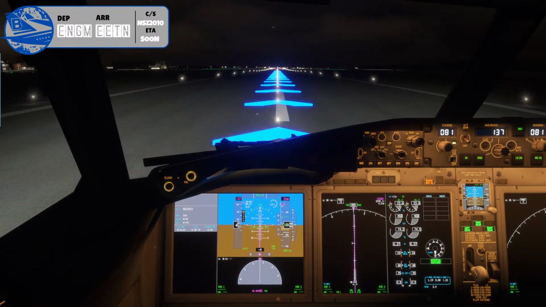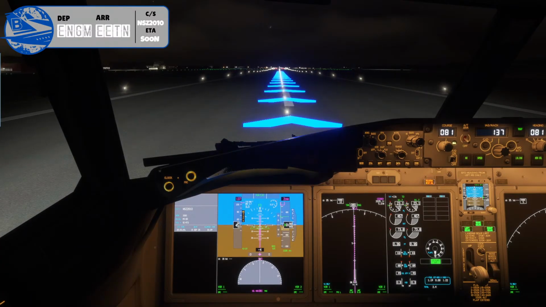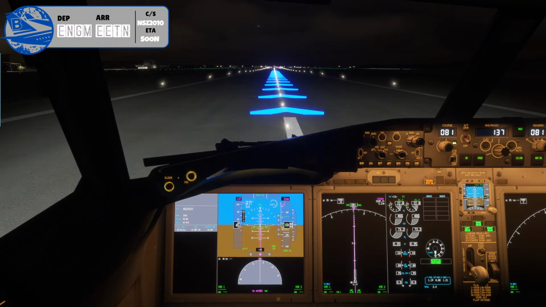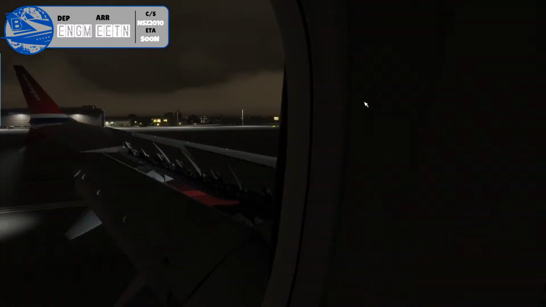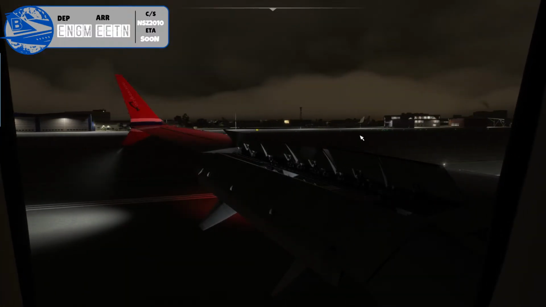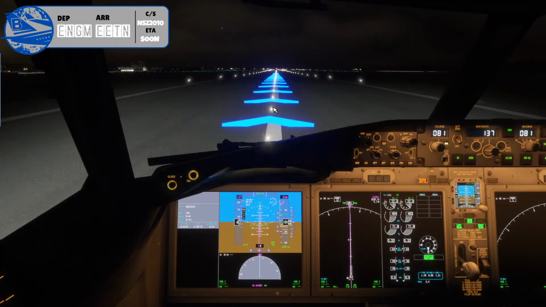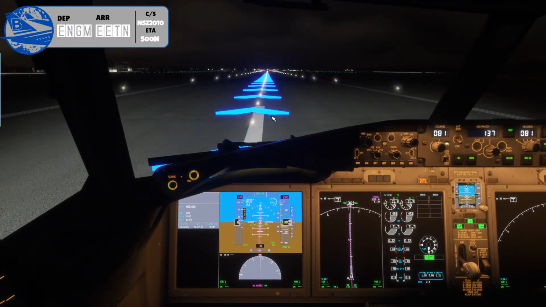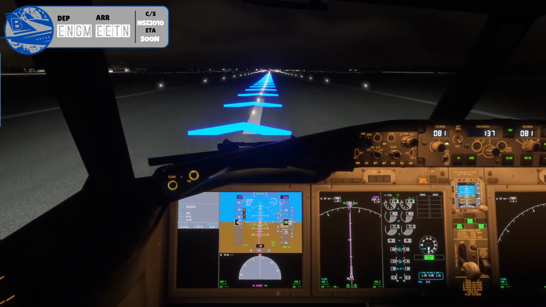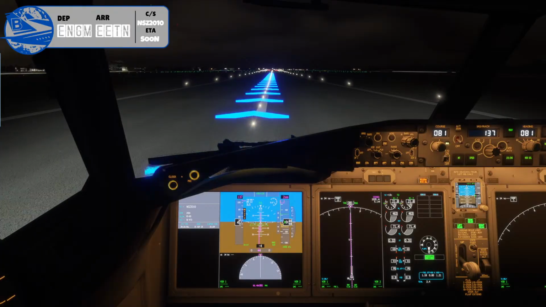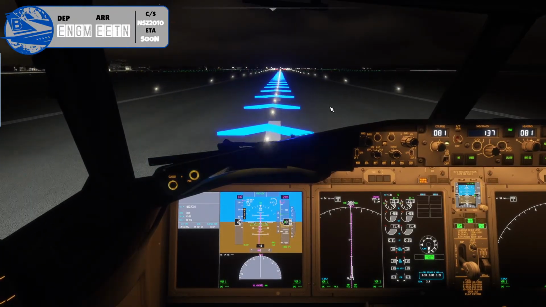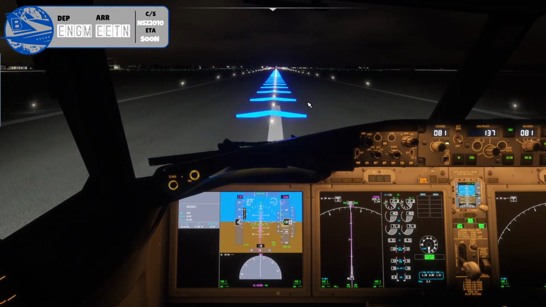A very warm welcome to Tallinn. Landing was okay, I think it was like 296. It was a bit of a bumpy one. I'm terrible with crosswind landings. I just am impossible.